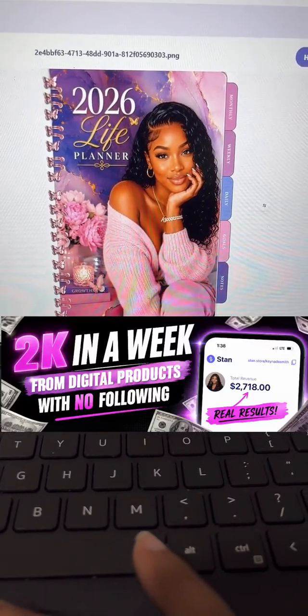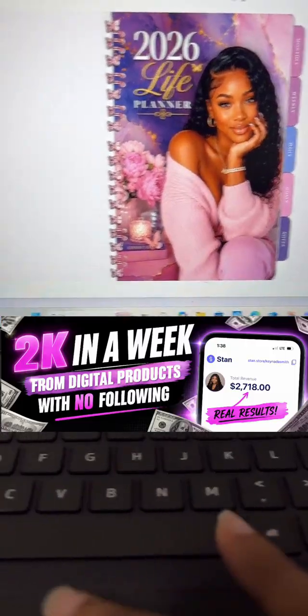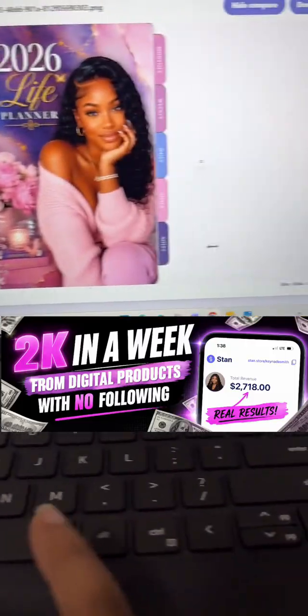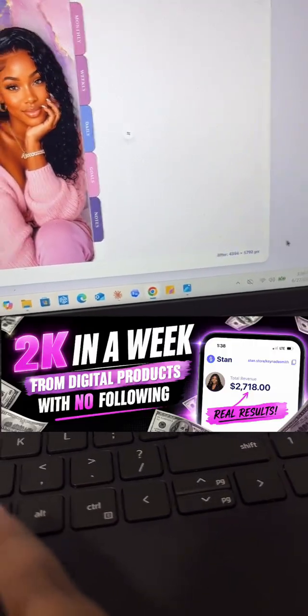And then, so that is that. It also tells you how much it upscaled it. So this is what it was before, and this is what it upscaled it to, okay?